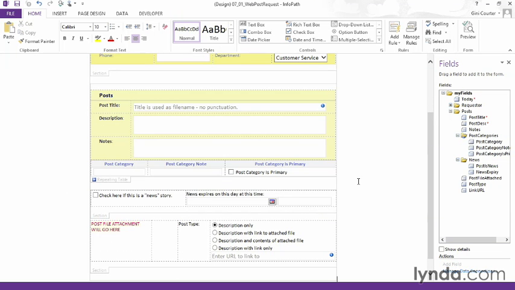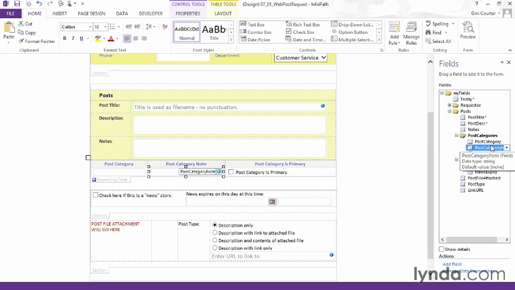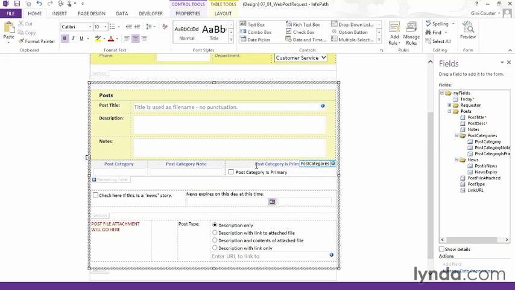Pretty amazing. Now, the first thing I have is a post category. That's that field. A post category note. That's this field. And finally, I have a checkbox about whether this is primary or not. It's got a lot of space because it has a long name. Notice that my table across the top has headings, and all of this is editable.